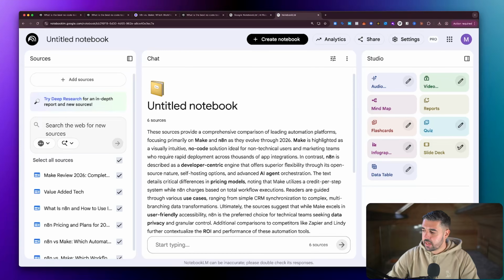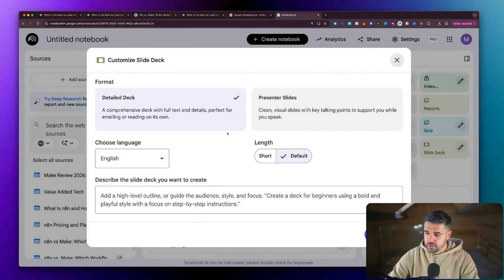What we're going to do here, because it's a presentation, is we need to create a slide deck, obviously. So we have 2 options, detailed deck, presenter deck. We're doing a presentation, so we want presenter deck. A detailed deck is more if you were going to send something off or you wanted to read and educate yourself. That is what you would probably select.